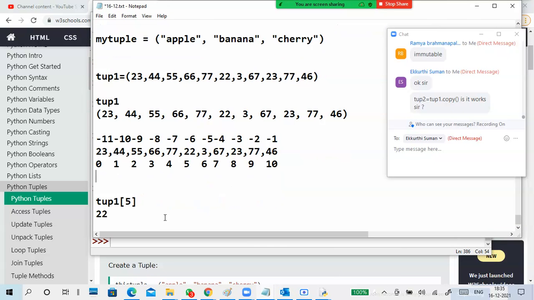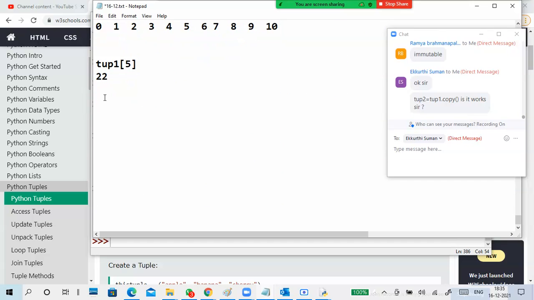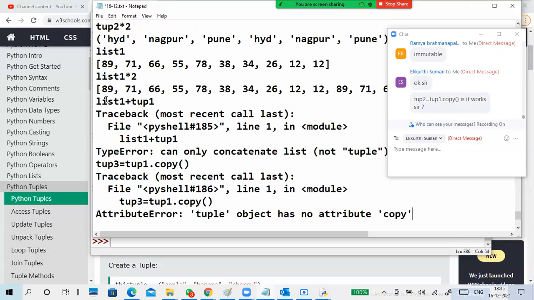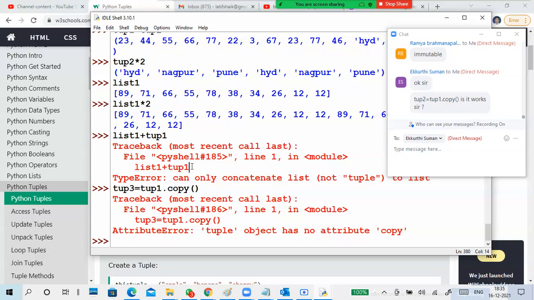What are the differences? How to tell the differences? Both are ordered and indexed. In a list, values are changeable, which means we can extend the list, we can modify the list, and we can remove content in the list. Like that, it is possible. In a tuple, that is not possible. It is a fixed type, meaning once you create a tuple, you cannot alter the data in it. It's immutable. This is the main difference.